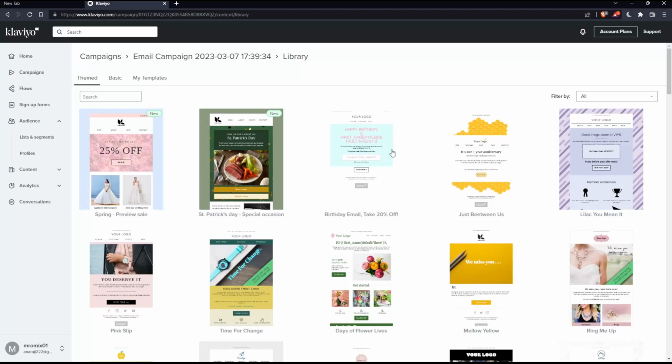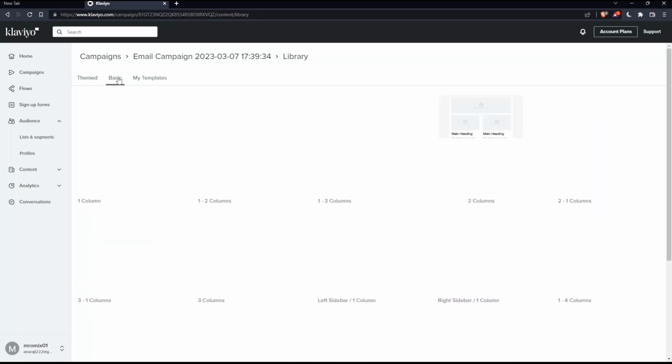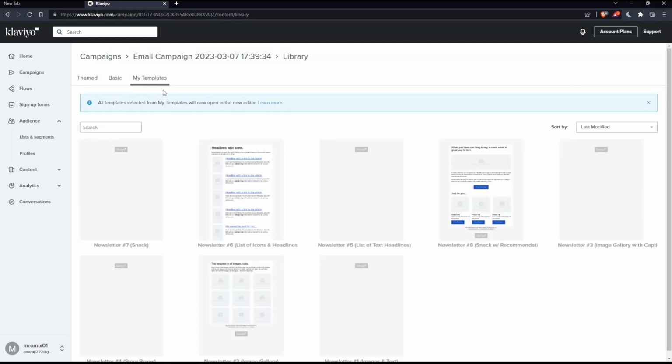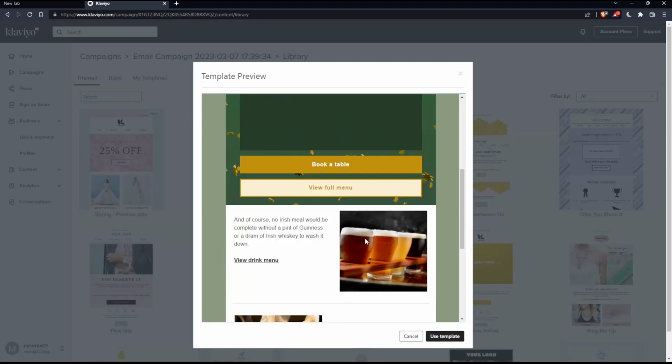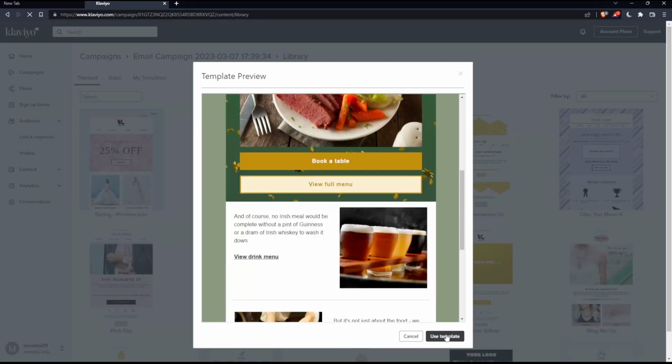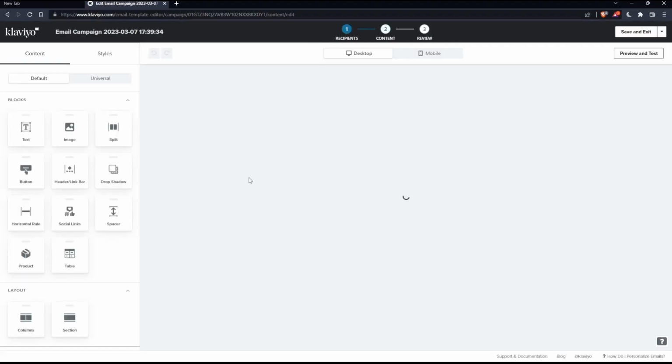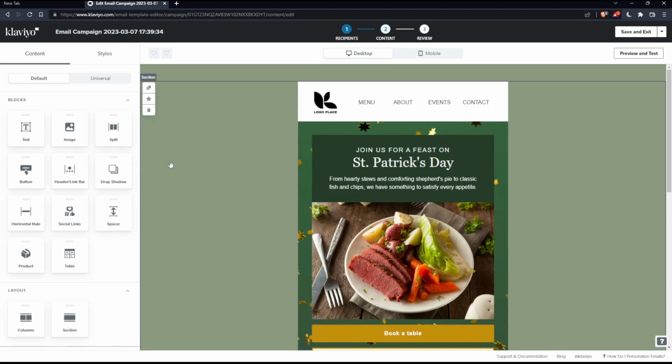Of course, you can use those theme templates, you can use some basic ones, or you can use my templates if you have some. And as you can see, from here you can use your template, select whatever you want, and you can even edit it by clicking at using template. You'll find yourself on this page and you'll be able to edit it whenever you want. Once you finish, click at preview and test and you will be good to go.